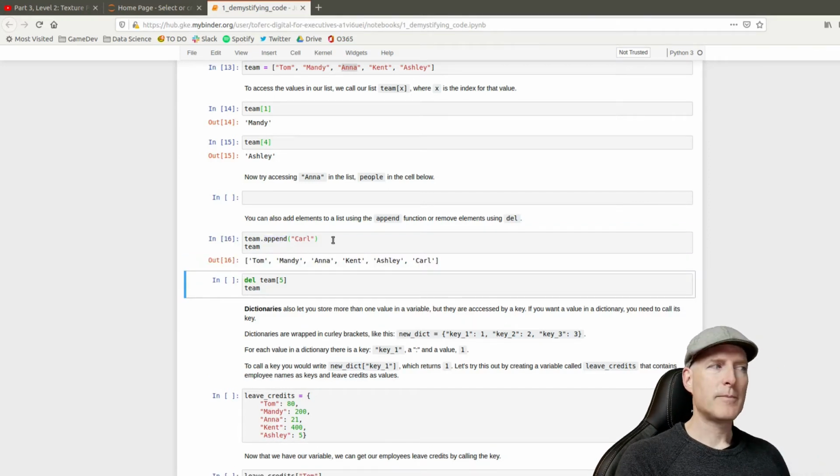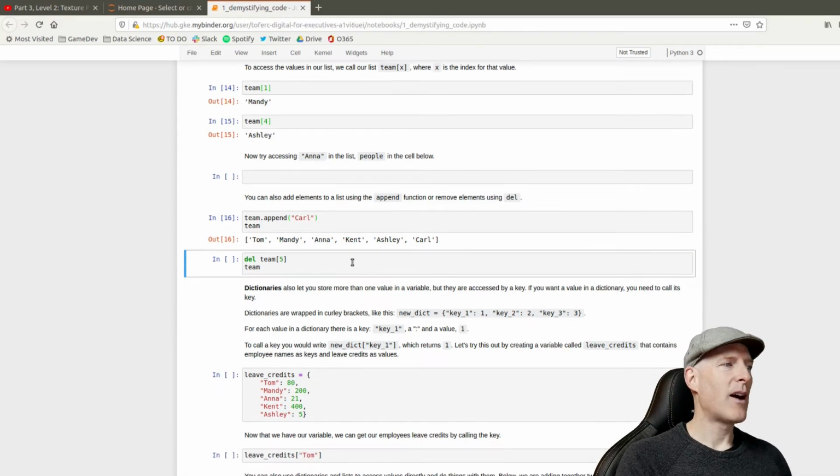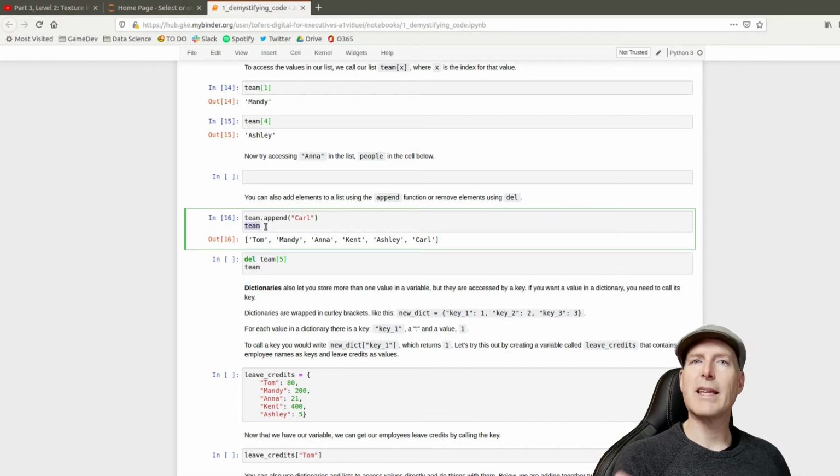We'll run that cell, and you'll see that the list is now bigger. There's now a 6th element, which is Carl. Again, we're adding team here so that we get the output, so that we can see the impact of what we're doing.